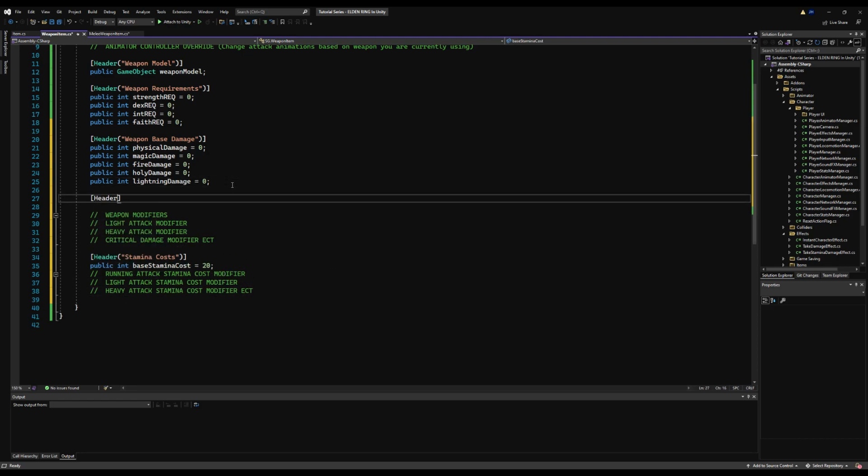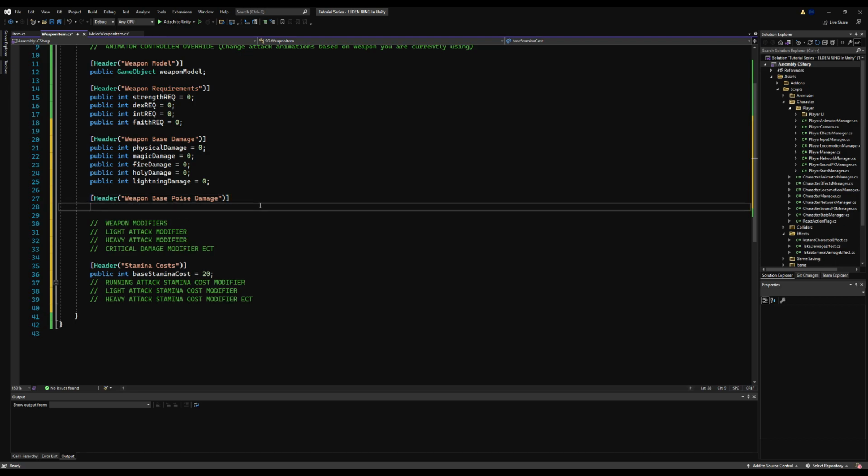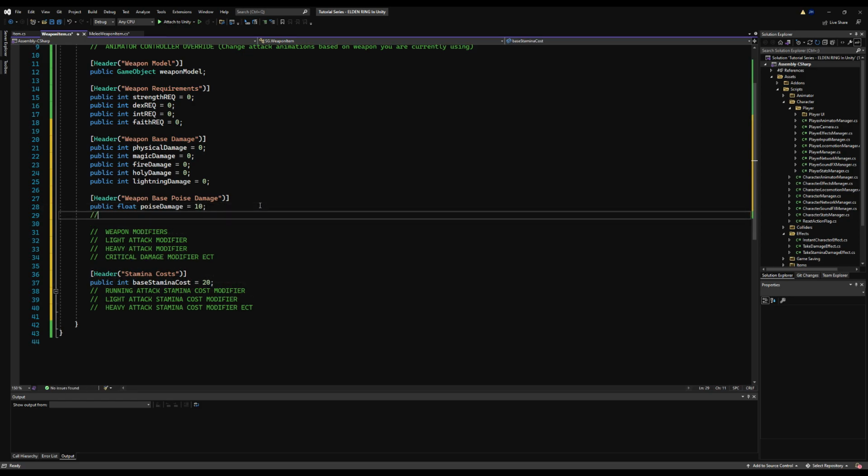Also, we have our header here, and I'll just make this for weapon base poise damage. So your weapon has poise damage. What is poise damage? Well, it determines if you're going to stagger somebody or not. If you have higher poise than the poise damage you're taking, then you won't necessarily play a damage animation that staggers you. Otherwise, you will. So every weapon has base poise damage. I'll put that as just 10 for now.